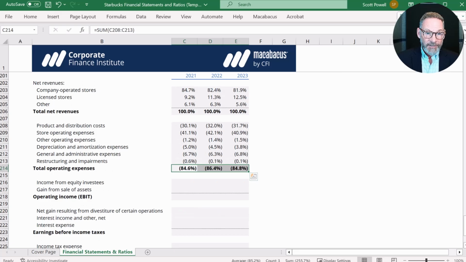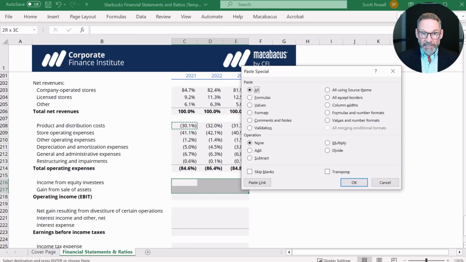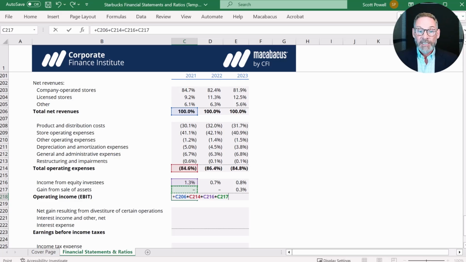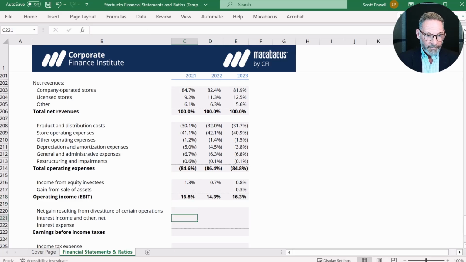Now, we can then just do it again. Control C, Alt E S F. We then sum that up, and just as a heads up, we need to take our operating net revenue plus our operating expenses plus these two line items. So it's C206 plus C214 plus C216 plus C217. Copy that across. Okay, we're almost there.